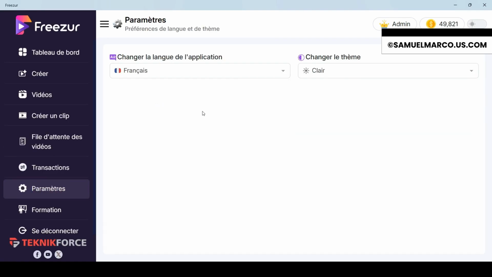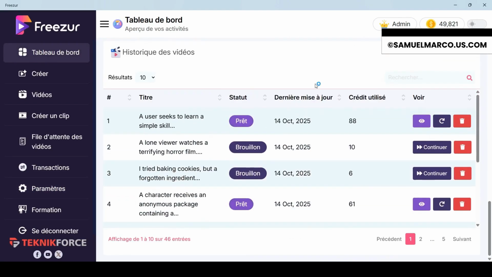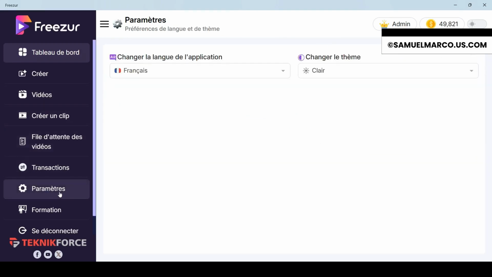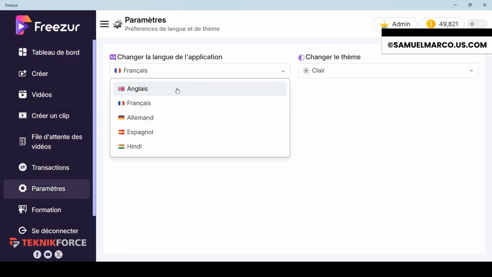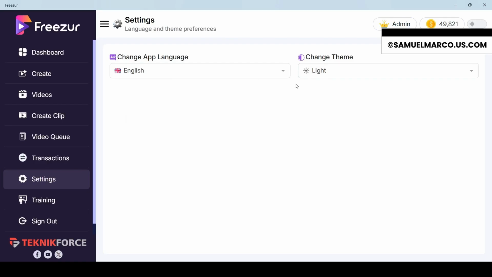Here, I'm selecting French as the app language. As you can see, the interface language has now changed across the entire app. All sections and menus are now displayed in French. Currently, the app supports 5 languages: English, French, German, Spanish, and Hindi. You can switch between them instantly from the Settings page.